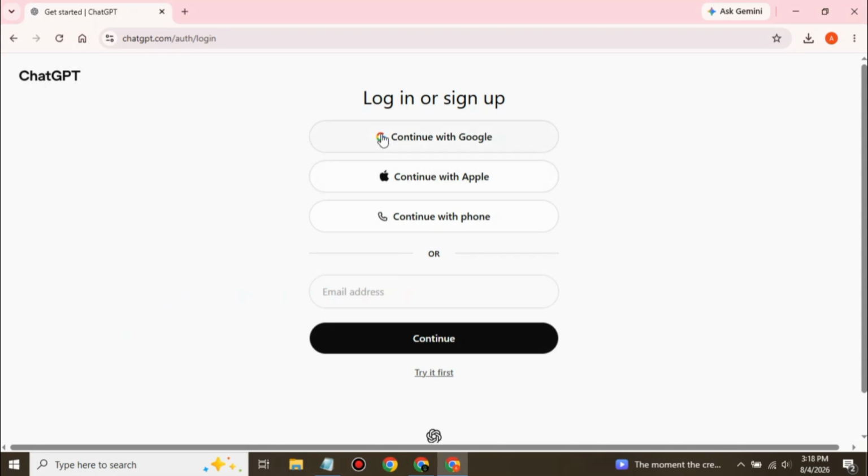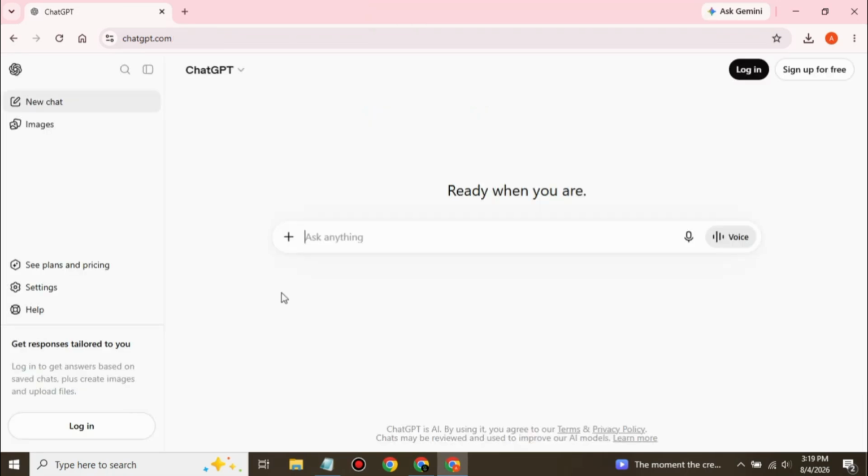Next, click the Login button to access the sign-in page. If you're already signed in, you'll be taken directly to your ChatGPT dashboard. Choose the same sign-in method you used when creating your account.